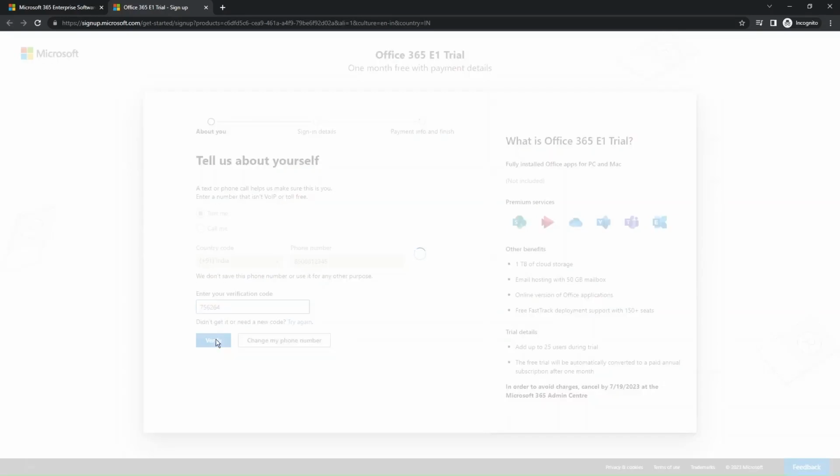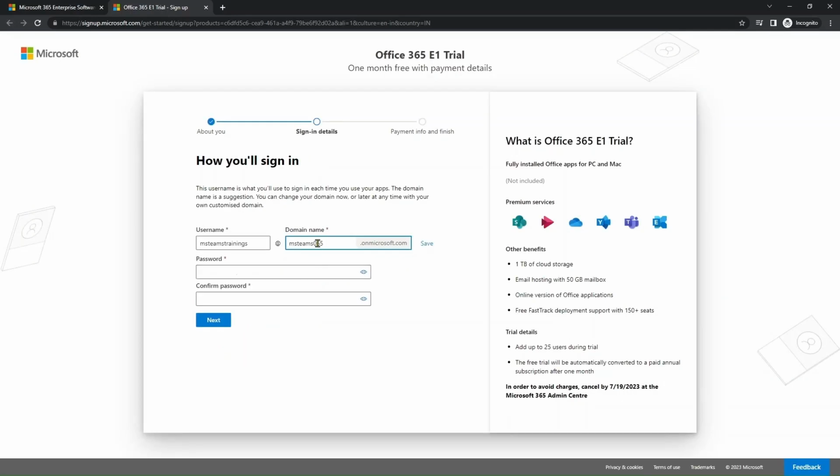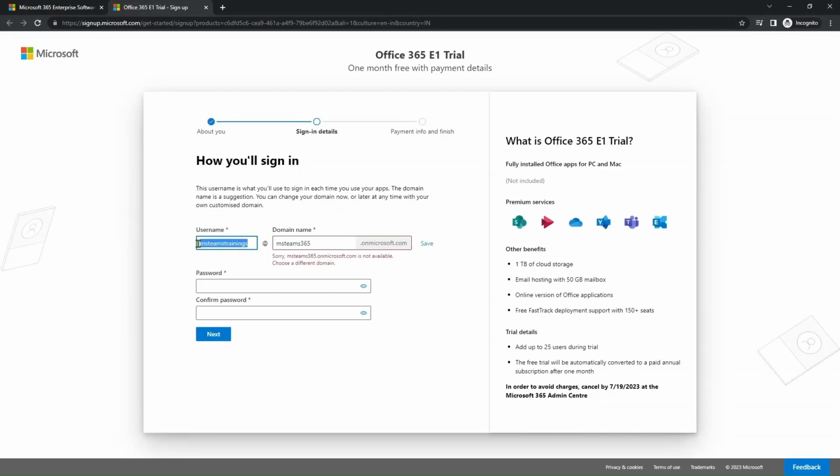Verify. Okay, it is just giving one default domain. I'm checking, there are 3. Okay, save. This will take your name. The default name it will take from your username. You can change it anytime. If you want to change, you can change here also.